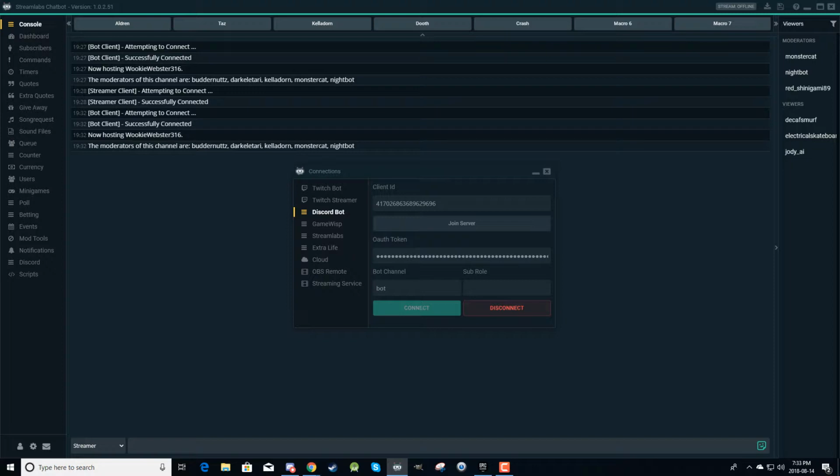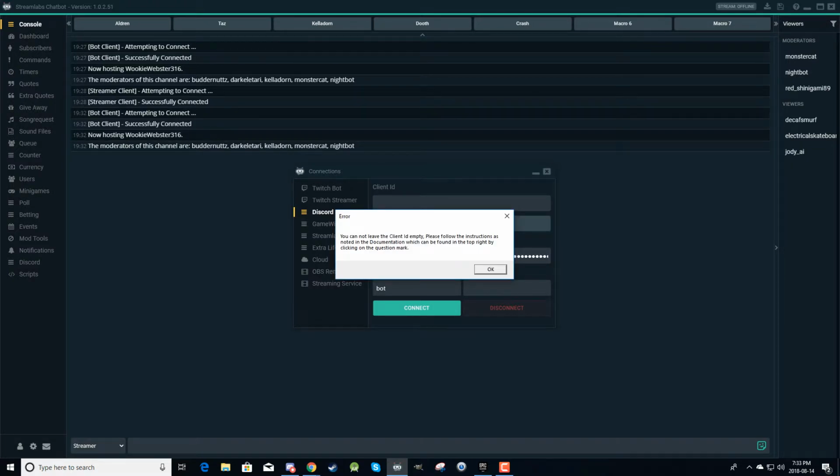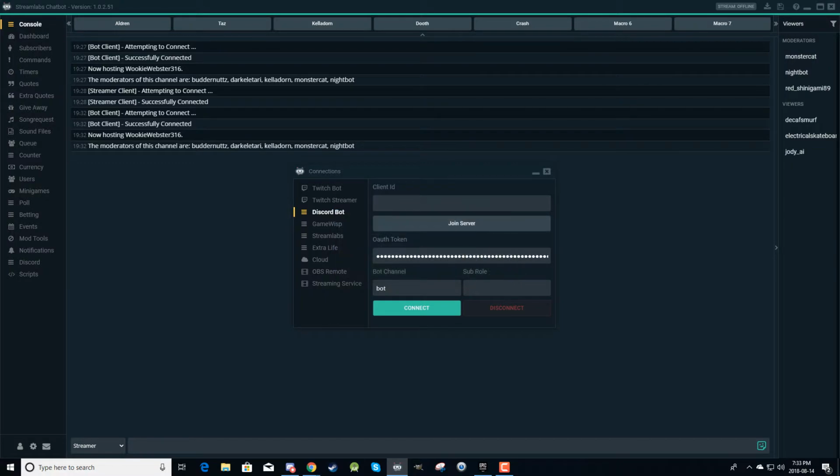Discord bot is a little bit more difficult. To do this, I'm going to disconnect this, empty that out, and click on Join Server. You notice how it gives me that error? You can't have this empty. So let's go back here real quick.